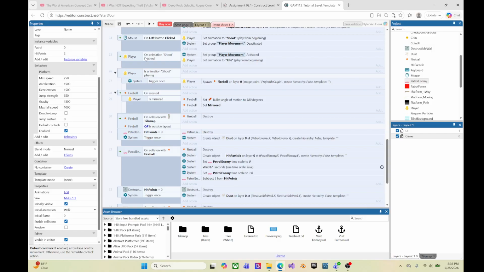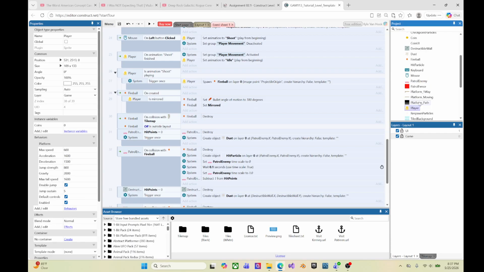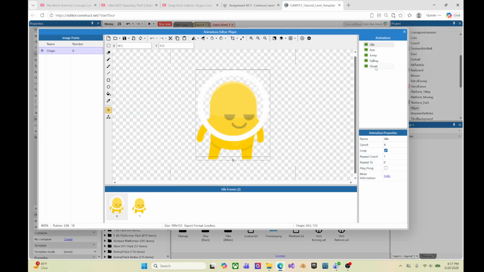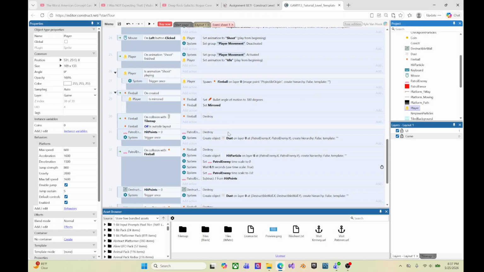If the animation shoot is playing, and it can only be triggered once, we will spawn a fireball at the image point projectile origin in the player shoot animation. And just to quickly show you, that projectile origin is basically right here in the shoot animation.